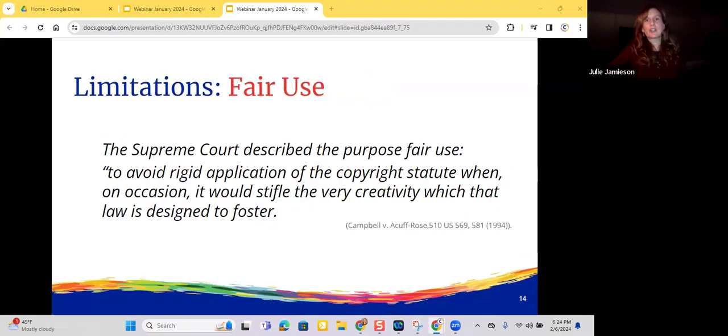And then another limitation is fair use. Sometimes you can use copyrighted works without seeking the permission of the creator. And this is called fair use and is allowed under a Supreme Court decision. It describes the purpose of fair use in this way: to avoid rigid application of the copyright statute when on occasion it would stifle the very creativity which that law is designed to foster. In other words, we want to encourage more creativity. We all know that once you see something, that sparks something else, and then you can be creative. Ideas build upon each other.